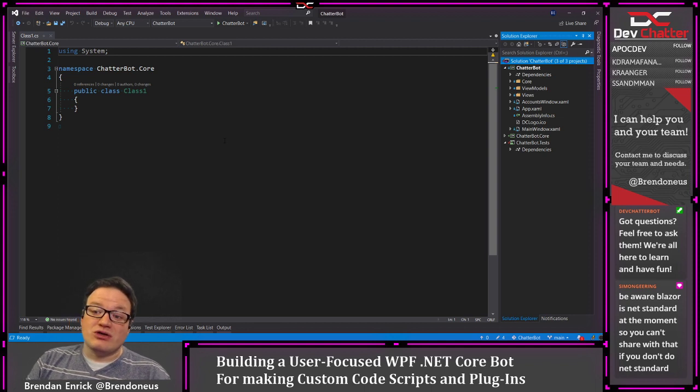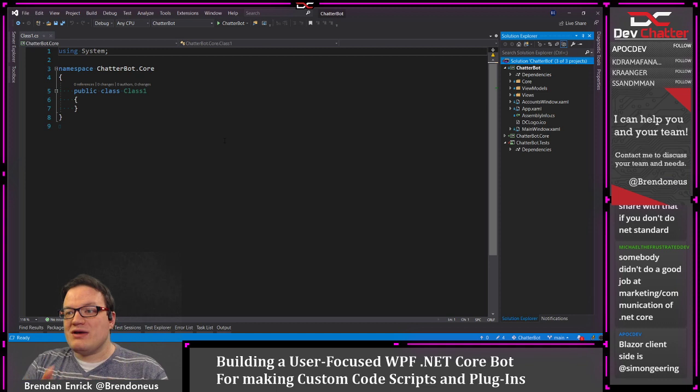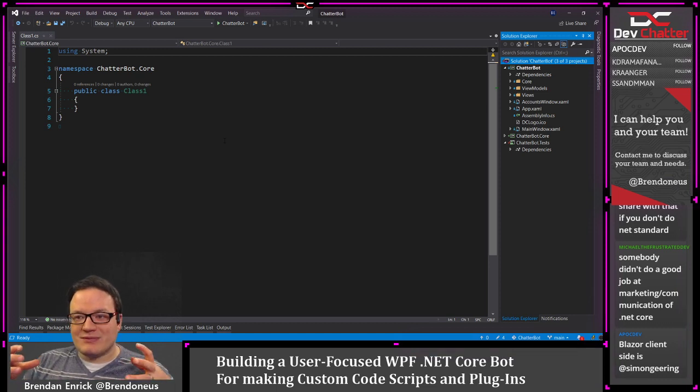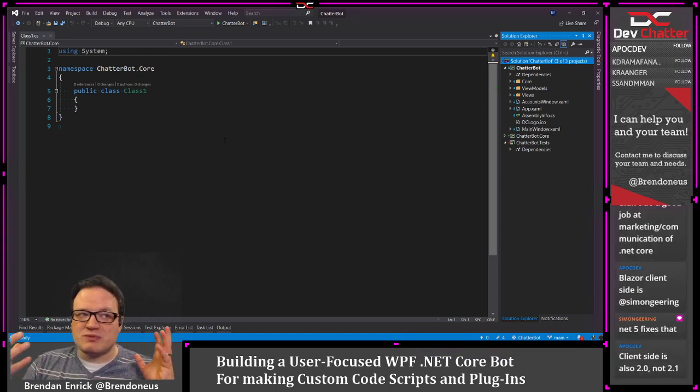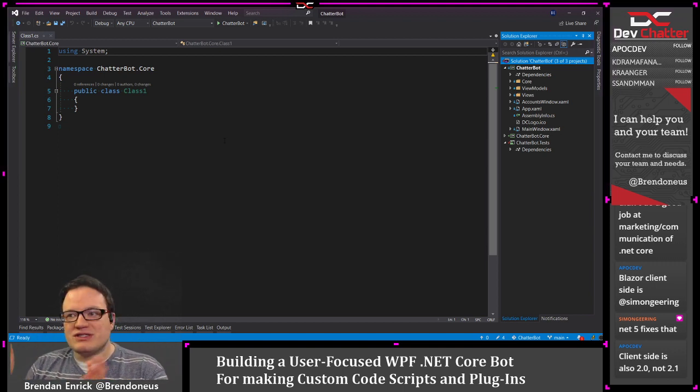Yes, so Simon, you're absolutely correct. The way that we're doing it right now is I'm just planning on doing it for this .NET Core WPF app. If we switch to something with Blazor, I can also switch the application to .NET Standard.